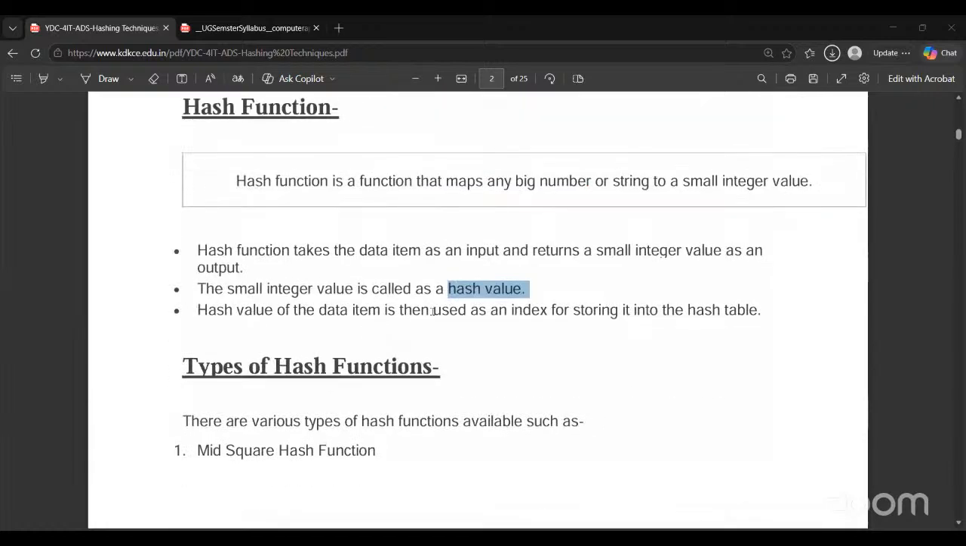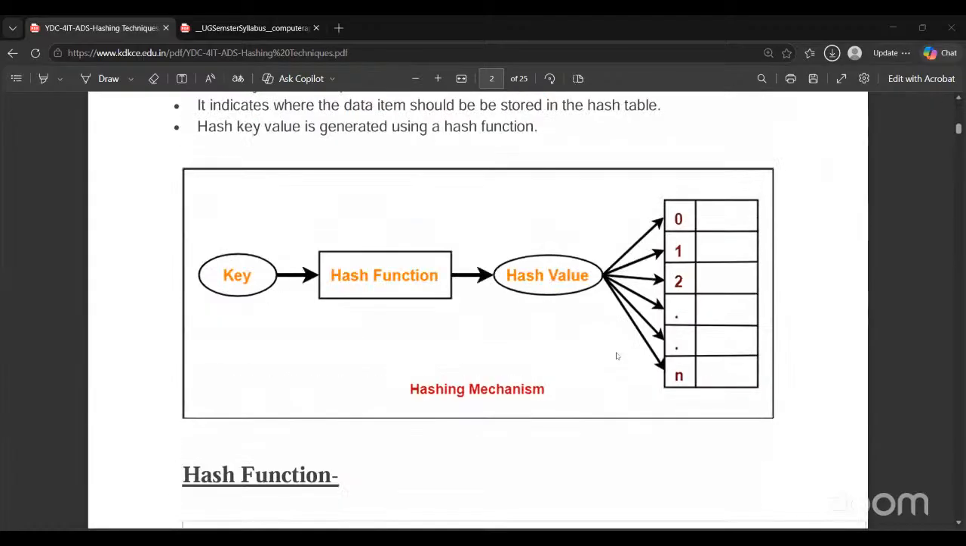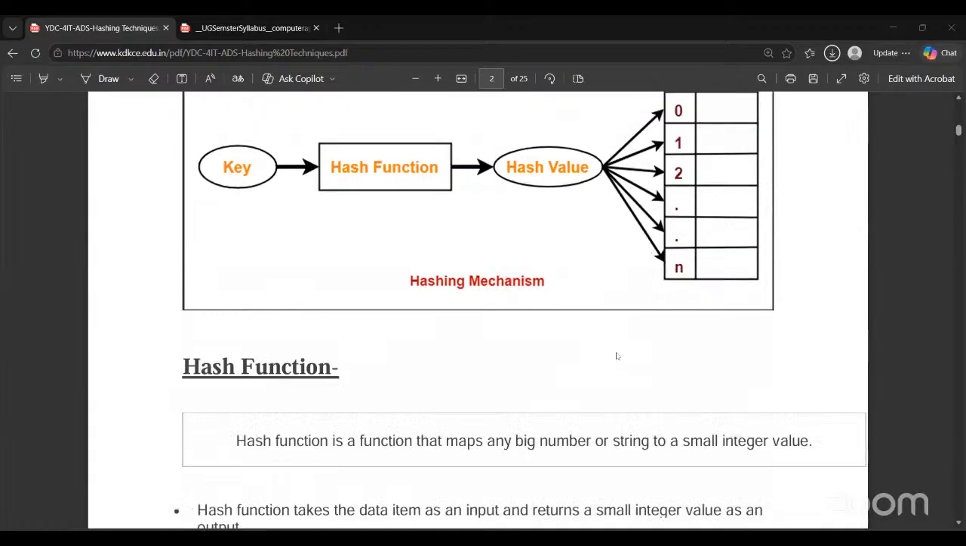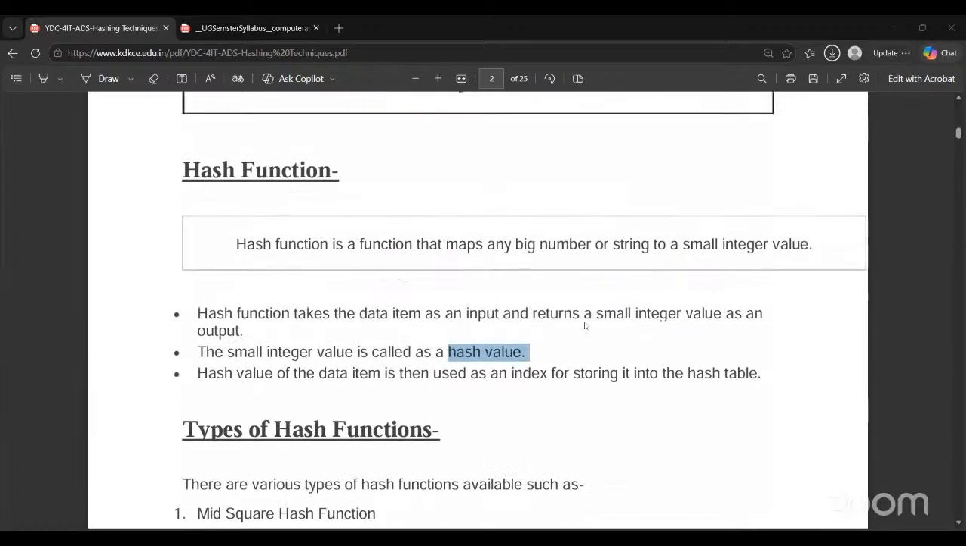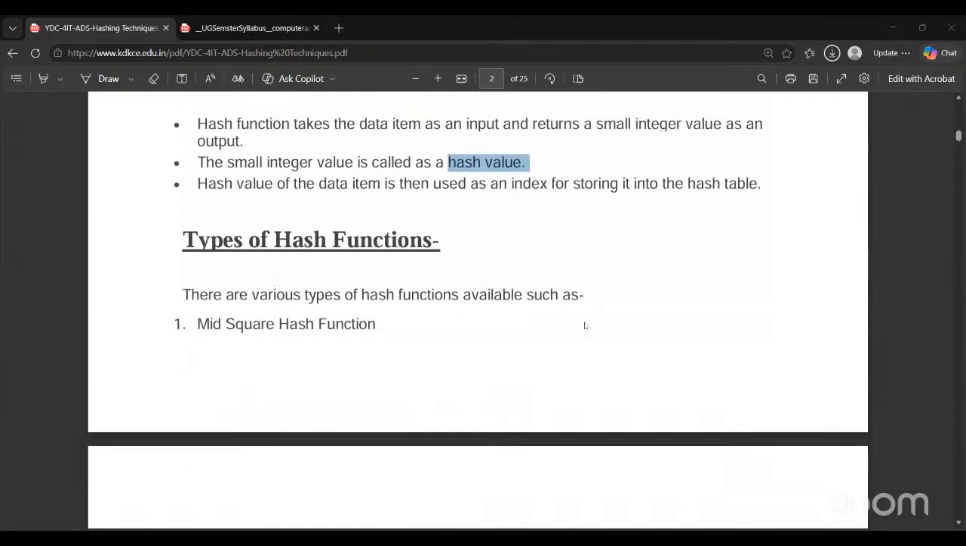Now the hash value of the data item is then used as an index for storing it into the hash table. So here the hash key contains the hash value. By using the hash value, it can store the data in the hash table.